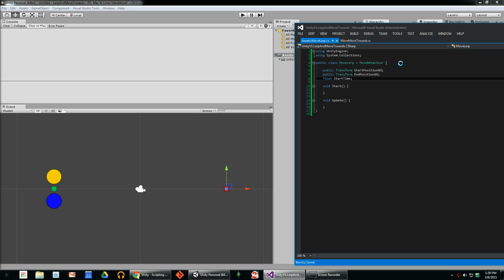And what we also want to know for efficiency's sake is the total distance to our destination. Now you don't have to do this part, but for efficiency's sake I like to do it. So we're going to get total distance to destination. It's kind of a long variable name, but it's clear. So in our Start, the first thing we want to do is get our start time. Start time is going to equal Time.time. Pretty simple. Okay, just a timestamp of when we're going to begin movement.